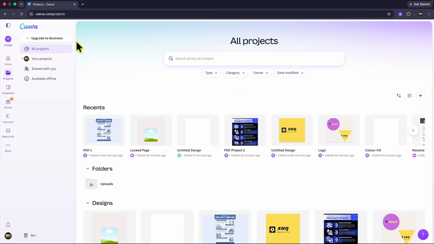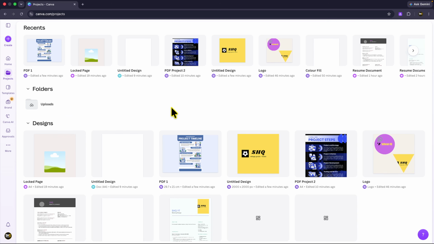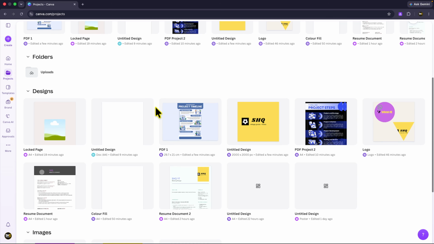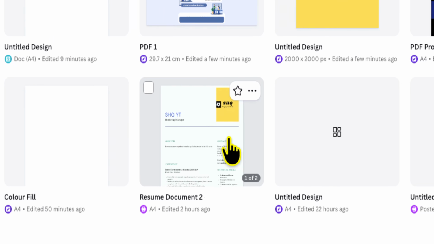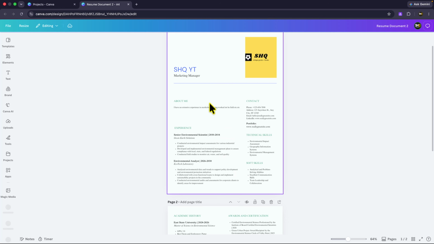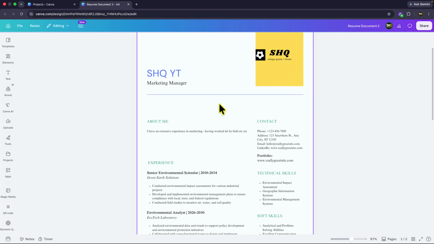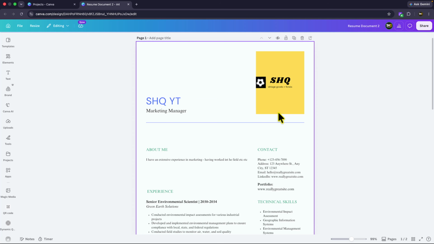Now, once you've clicked on projects, you'll have all of your active projects presented. Now, what you need to do next is select the specific project that you would like to add a drop shadow in and click it once you see it. Once you've clicked on that specific project, you will see it opened in the Canva editing page.